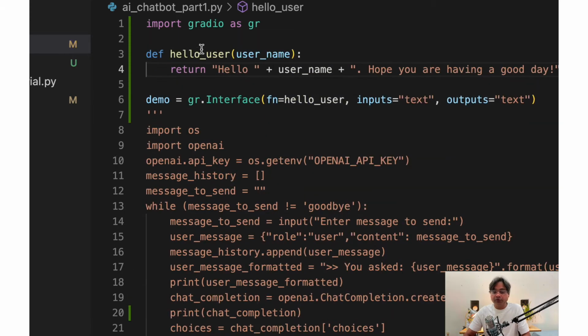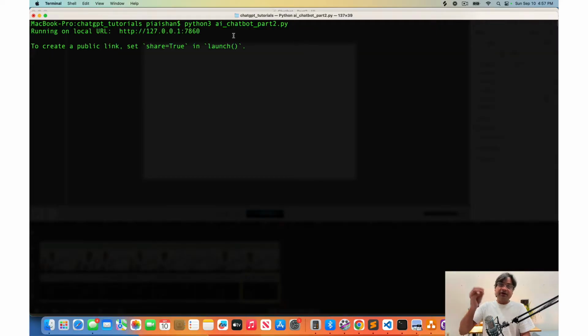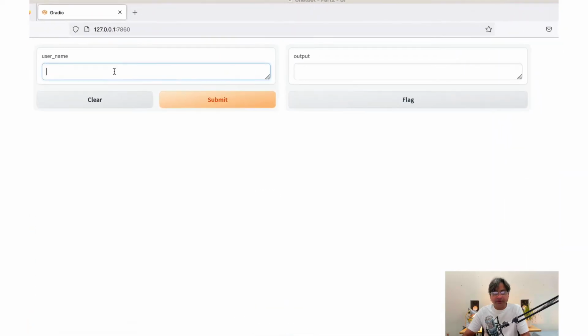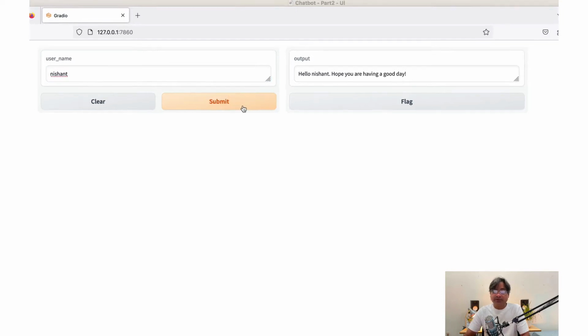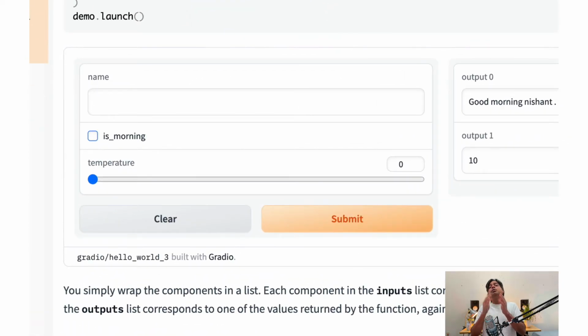Now let's define the hello user function that takes in the username and prints this output. And finally, we will launch the demo. We'll run this program. When we run this program, Gradio will create a local server which is accessible at this URL. We'll go to that URL. You could see the UI has two fields. One is the username and one is the output. Let's input the username. And there you go. This is the same message that our function returned. Now, although Gradio allows other inputs like checkboxes and sliders, we are not going to go into that today.